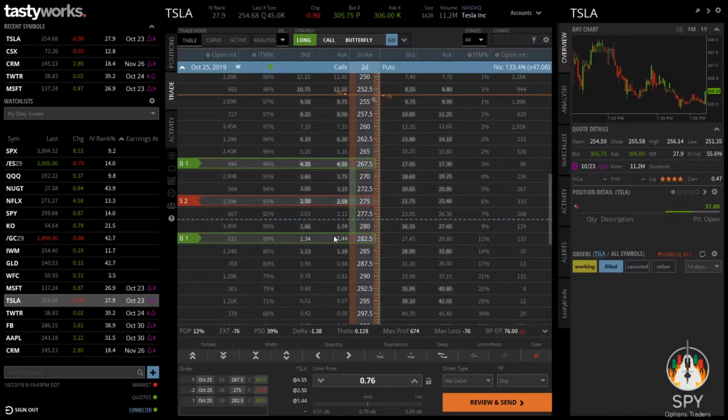See, if I move it up just one strike, my likelihood of getting 50% of my maximum profit, which right here maximum profit is $674, is 39%. But you can see I've got red to the top. So the price would have to land exactly between 270 and 280 for me to get that profit. That's why the probability of profit is only 12%.